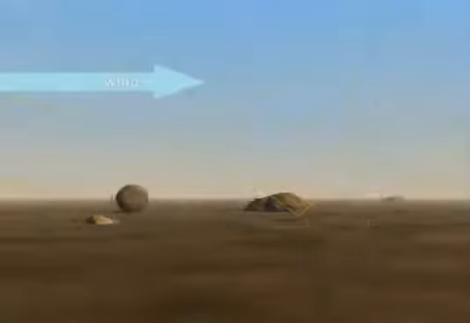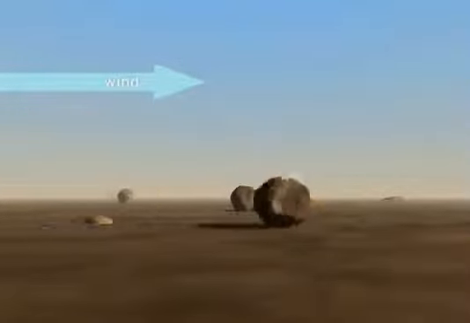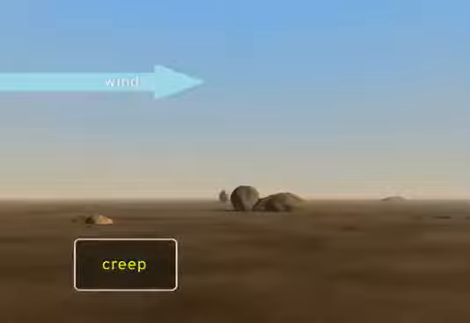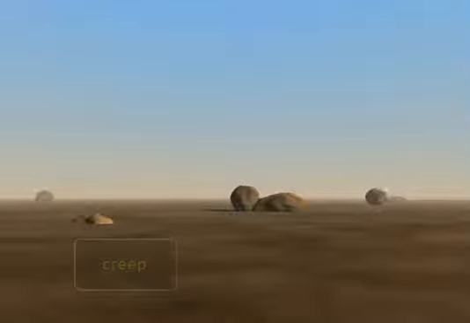Wind erosion typically begins at ground level as the wind causes soil particles to roll or creep over the ground. Particles roll or slide in almost continuous contact with the soil surface. Creep erosion is an extremely slow process and difficult to see without a lot of time and measurements.